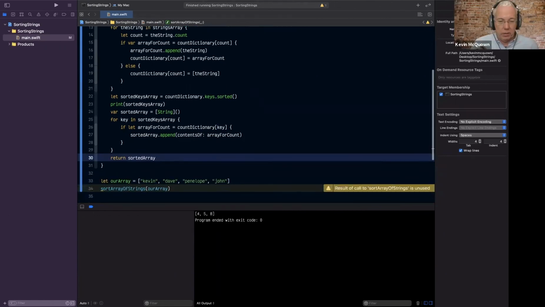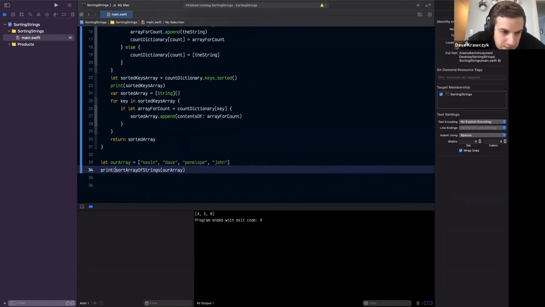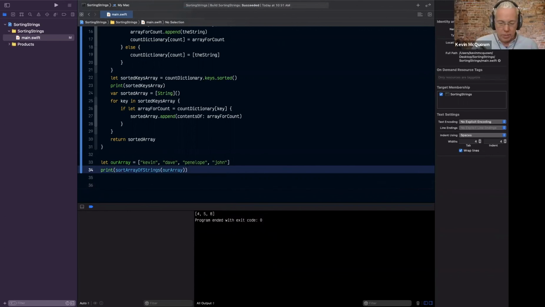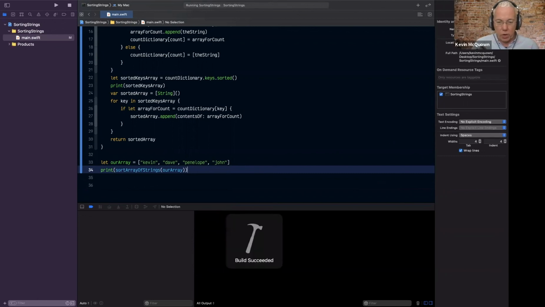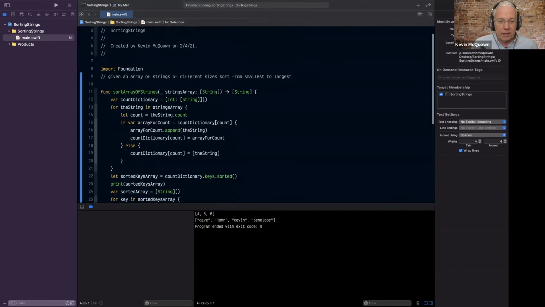All right. Now, right now, nothing will print because we're not printing the output of sort array of strings. So why don't we just print sort array of strings? Does that make sense? Because basically that function will give us an array of strings and we'll print that. All right, so I did a build. Let's run it. Drum roll. I don't have a drum roll MP3 sound thing. Dave, John, Kevin, Penelope. That looks like members of a band. Exactly. I love that.